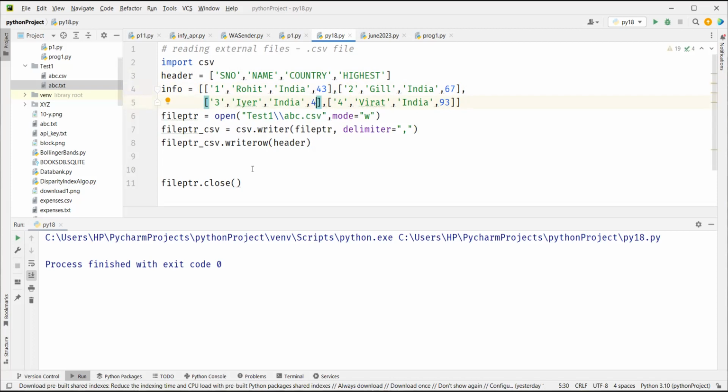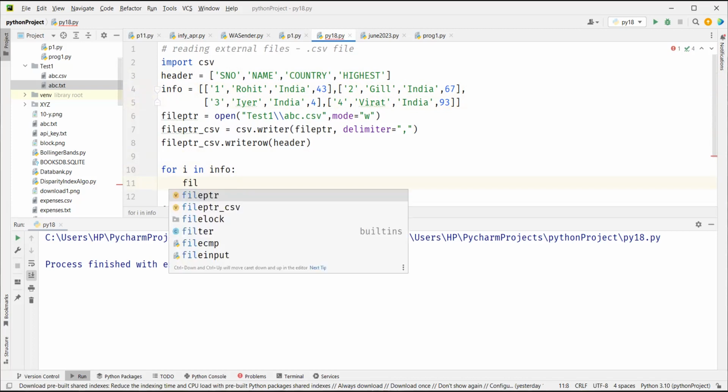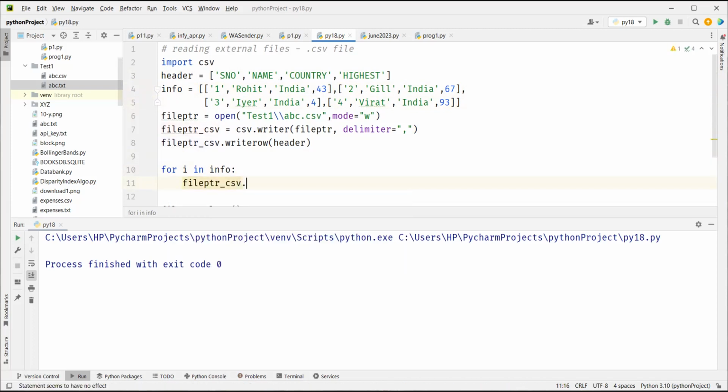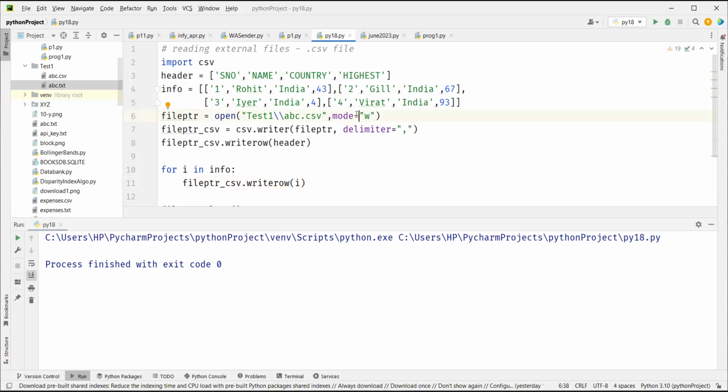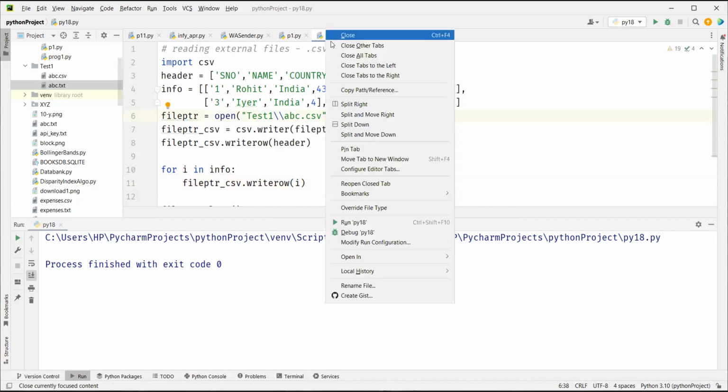Now to write to this, we will use a for loop better, and we'll read each value from info. So we'll say for I in info. So I will be first value, then second value, then third value. And here I'll say file CSV dot writer row, and you give I. Okay, that's it. I think it should work. Let's run it and see.